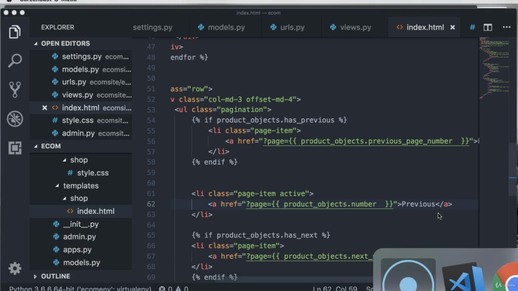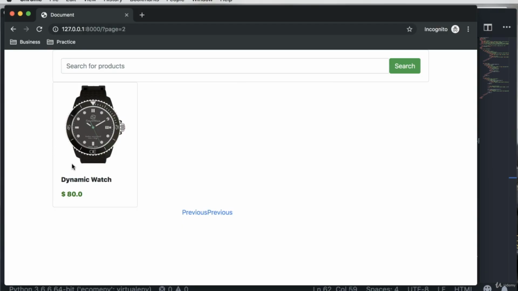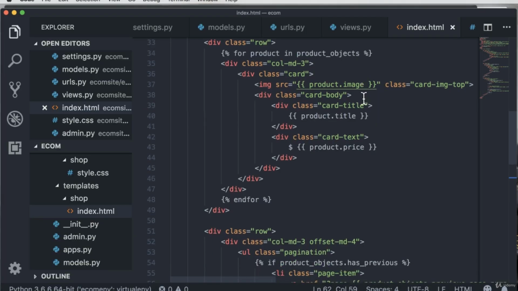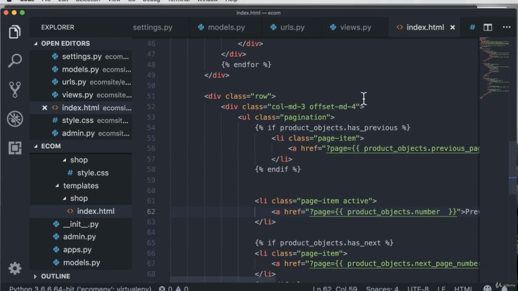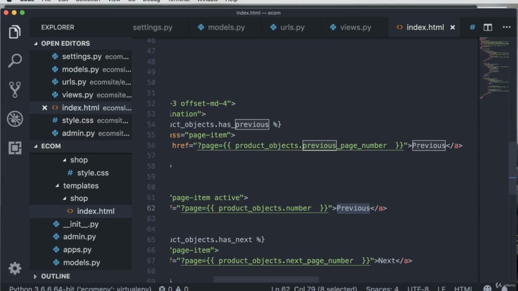Let me go back over here, and if I hit refresh, as you can see, now we only have 4 items in here, and we have previous and the next. The previous one won't work, and if we click on next, as you can see, we have the next page in here. But there's one issue right over here: if you actually go to the paginator, as you can see, we have still named this thing as previous, and that needs to be changed.